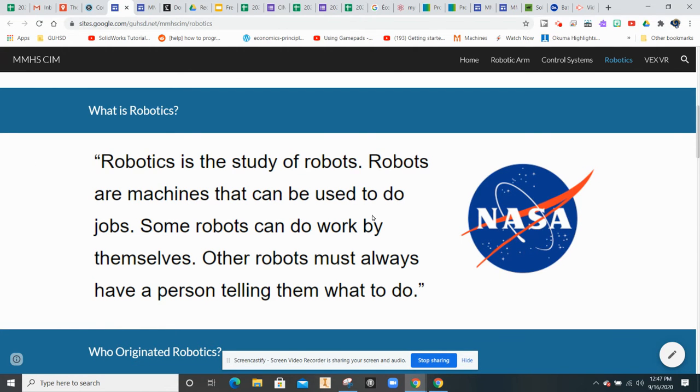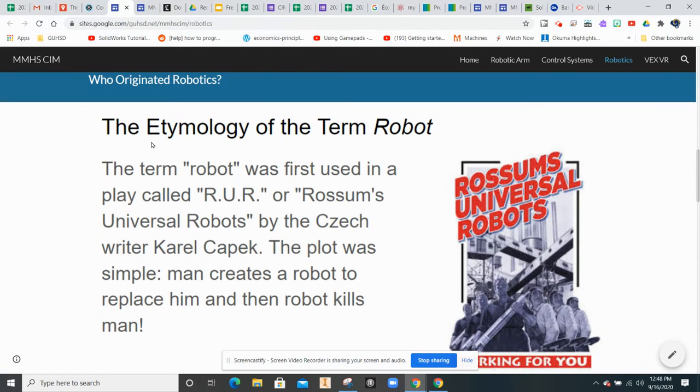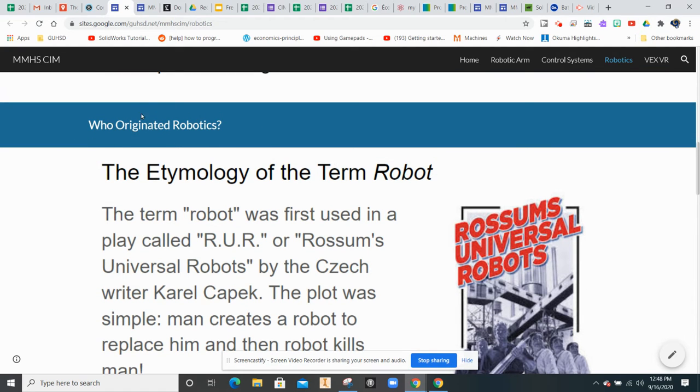To put these posts in here, I went and created Google Drawings where I put the quote in here and then a picture next to it. And then I just embedded the Google Drawing inside. That's why it's nice and clean. The same thing was done for the etymology of the term robot. In other words, how the word originated or the concept originated.